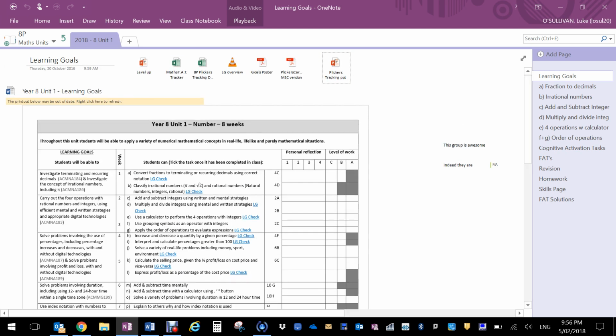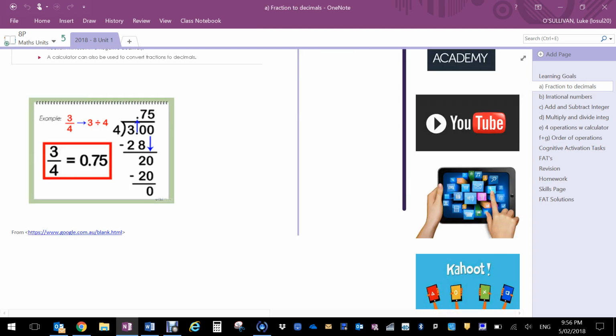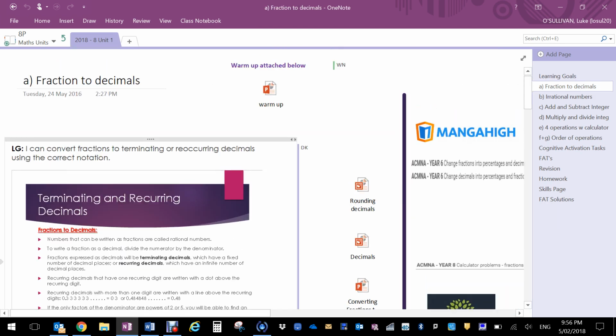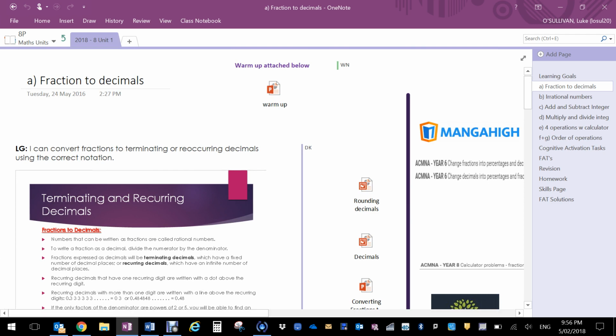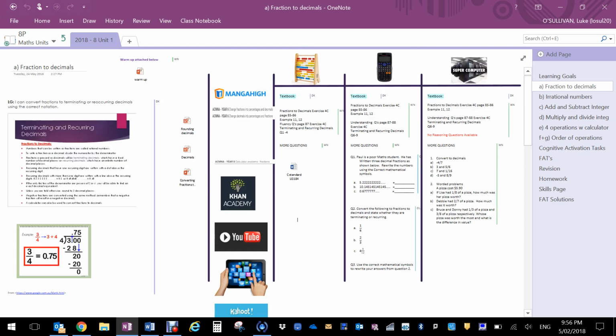Up the top here, there are some tracking documents. There's a little video there that we posted last year about the learning goal overview for a bit more detail. But down the right hand side here, so far this term we've started with success criteria A, which is converting fractions to decimals. Now on each page is a whole raft of resources.